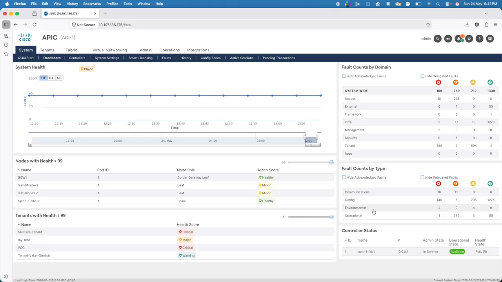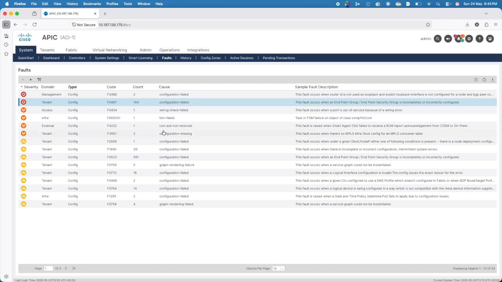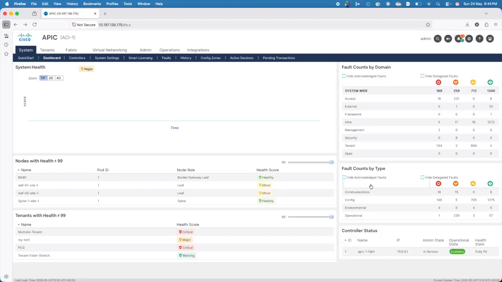The very next window also tells you the fault count by type. Here we are seeing that we have so many critical configuration faults. If you want to get more details about these particular faults, you can just click on it and it will show you all the different faults which are there. We see that in tenants we have 144 faults where configurations failed. So we can get into the tenants one by one and start clearing these configuration faults. So this is very good and very powerful information that we have.